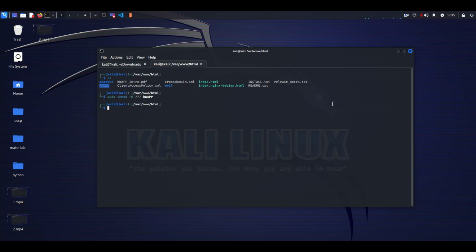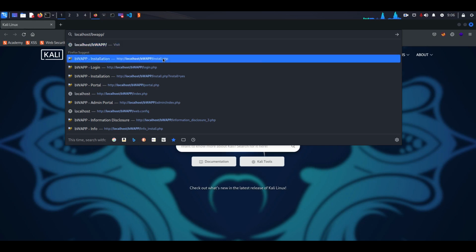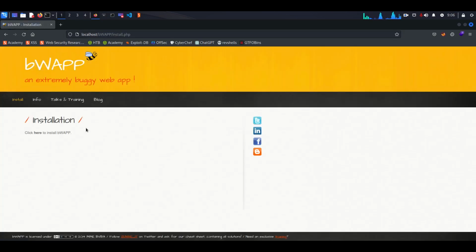Now from here, we are going to start our Apache and MySQL services. So we are going to run these commands here: sudo service mysql start, sudo service apache2 start. And now we can confirm that the service is running by opening up our browser and going to localhost/bWAPP/install.php. And we get this page right here.